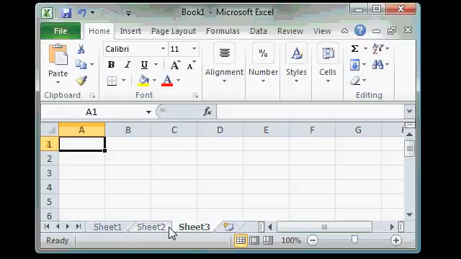There's Sheet 2, and Sheet 3. And this is handy because you can have some information on Sheet 1, let's say January's information, and then switch over to Sheet 2 and put February's information on Sheet 2. So there's Sheet 1 and Sheet 2.